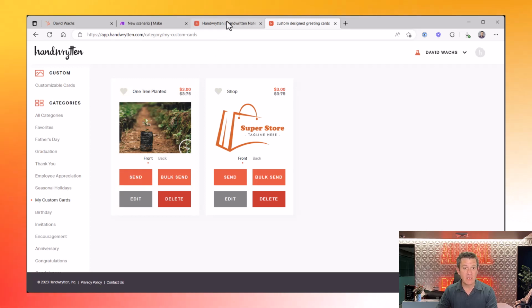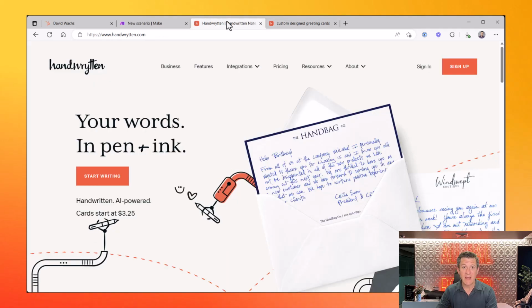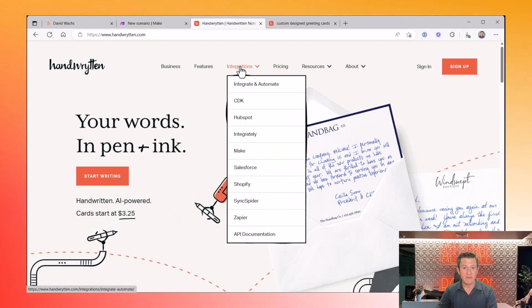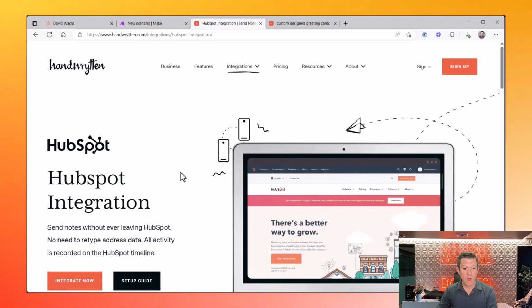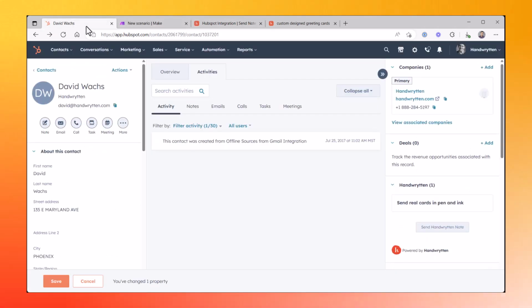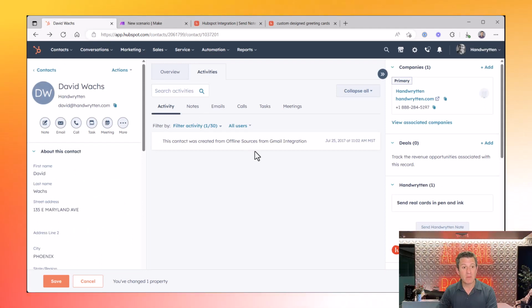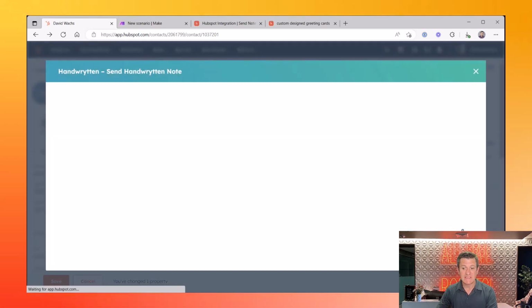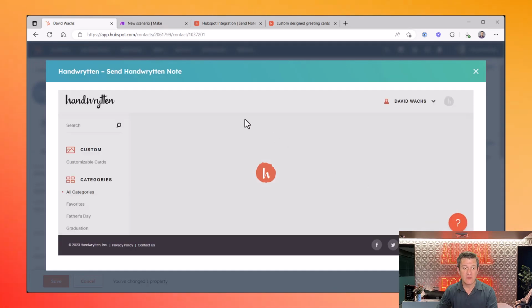After you've created a card at Handwritten, you can use that in HubSpot. Now, doing that, simply click Integrations on the Handwritten homepage, then click HubSpot, and this will walk you through the integration process. I've already integrated Handwritten into my HubSpot account here. So now that it is integrated, you can simply click Send Handwritten Note next to any contact.